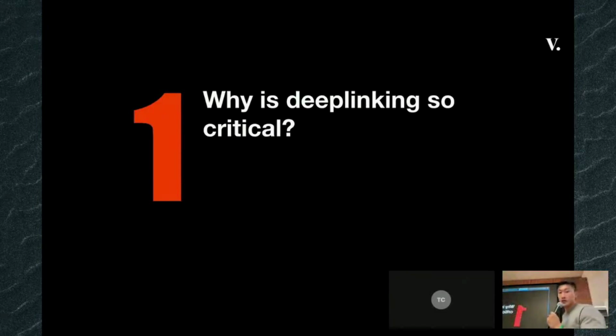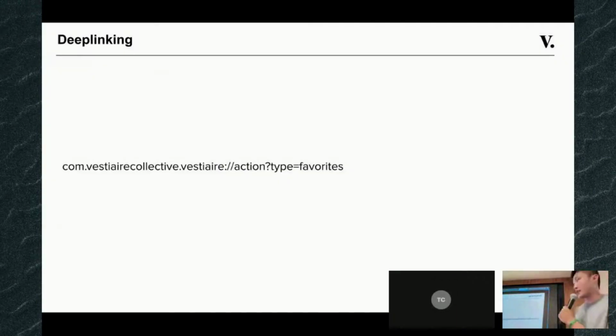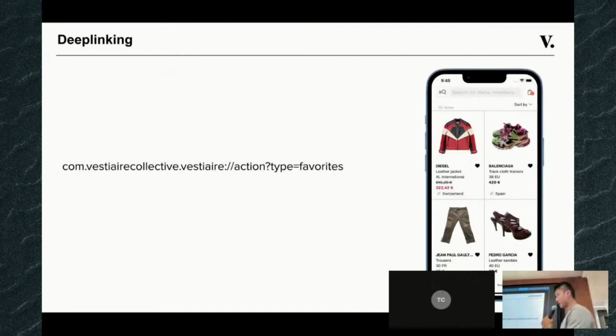Okay, so let's jump into it. Why is deep linking so critical? That's a good question first. You know what a deep link is, right? It's basically a simple link that should redirect to some part of the app. Let's take an example. That's a Vestiaire Collective deep link that should, as you can see, redirect the user to the favorite page. So in theory, if we execute it, we should see that page. Fine, we are happy, it works.